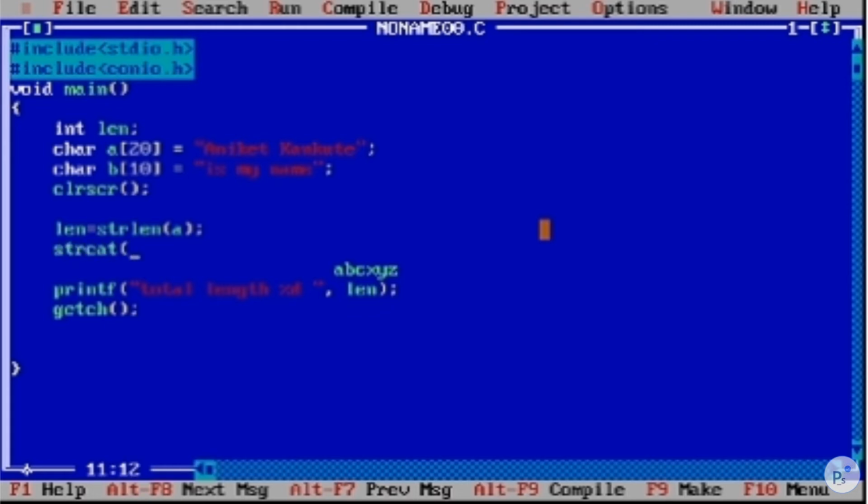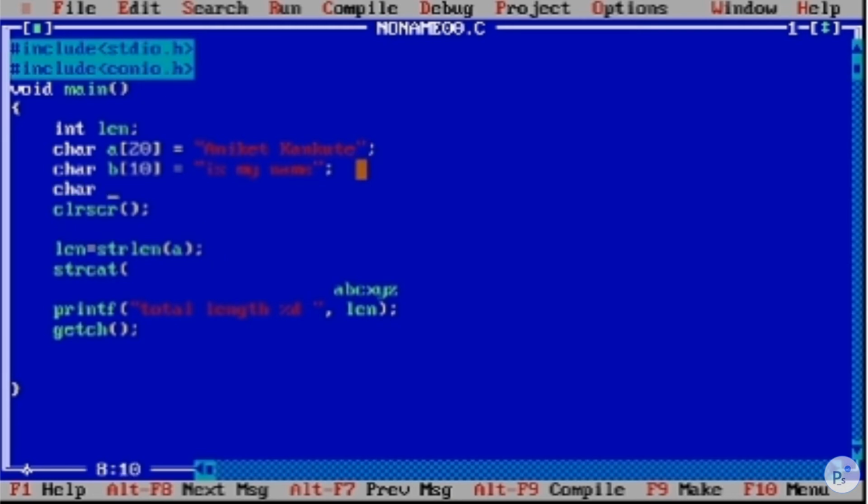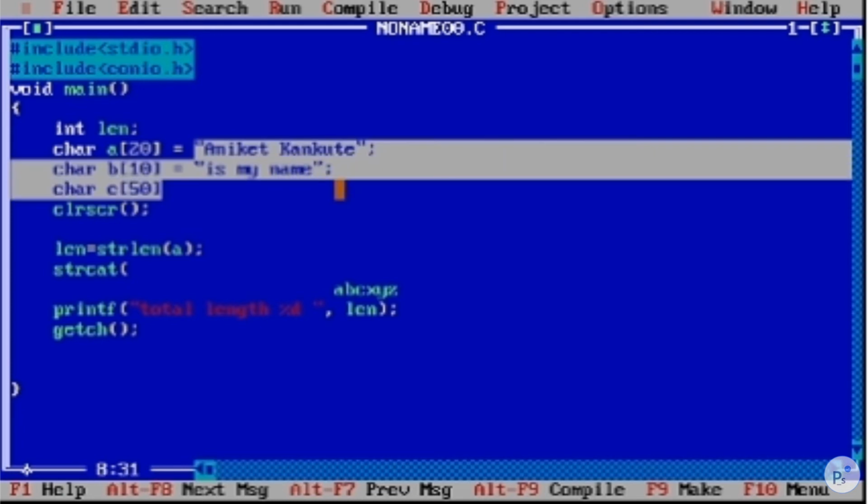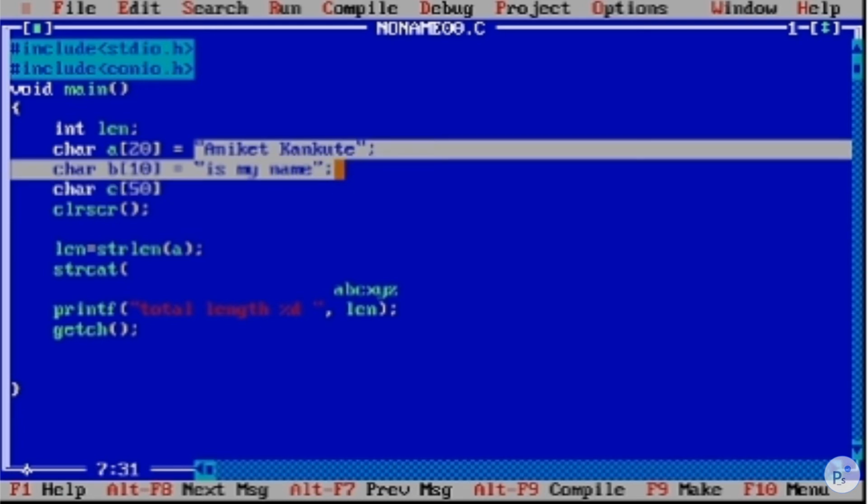So strcat, and to store the final result of the string we need to define that too. And remember that when you are storing that whole result, that size should be greater than the previous strings that you want to concatenate. This char c will hold this total string, so it should be greater in size, that's why it's important.